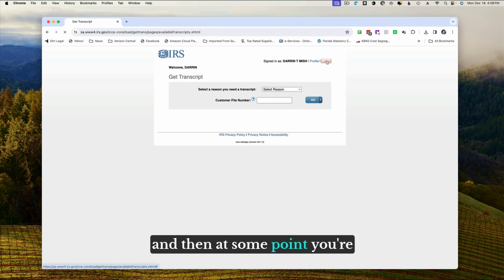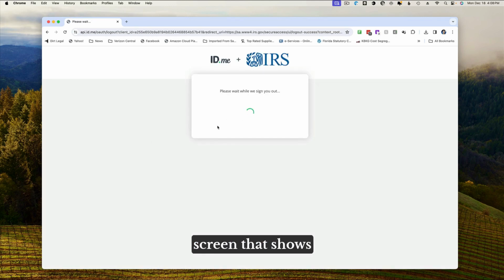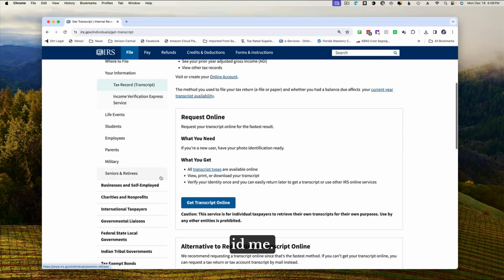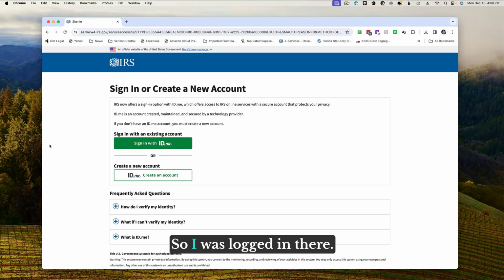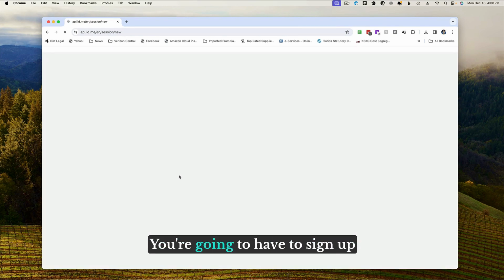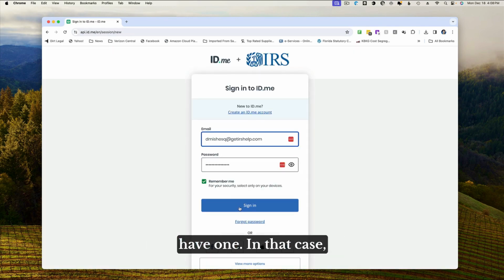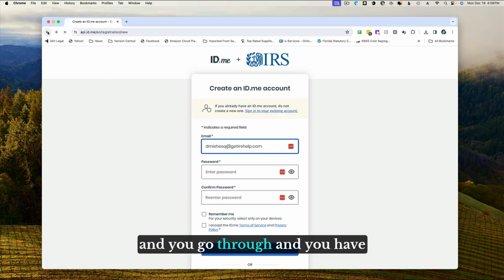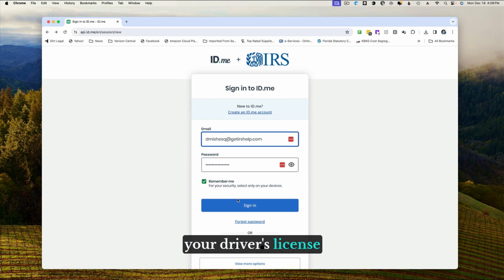And then at some point, you're going to come to a screen that shows ID.me. So I was logged in there. So you sign in with ID.me. You're going to have to sign up for an account if you don't have one. And in that case, you would click on this link right here. And you go through and you have to verify your identity with your driver's license and whatnot.